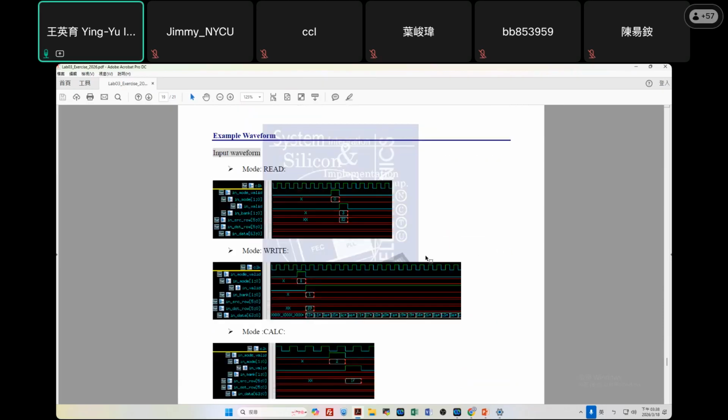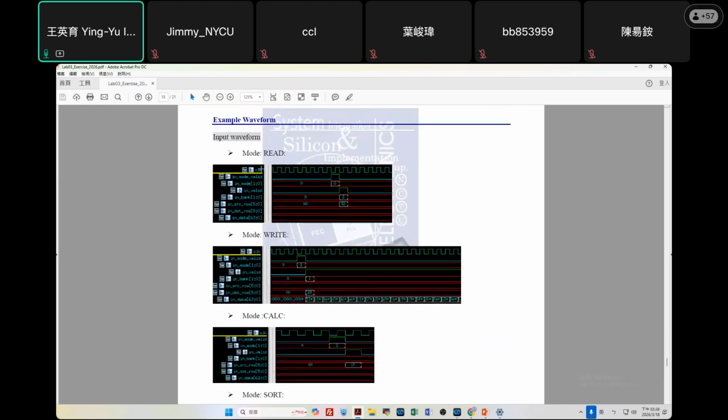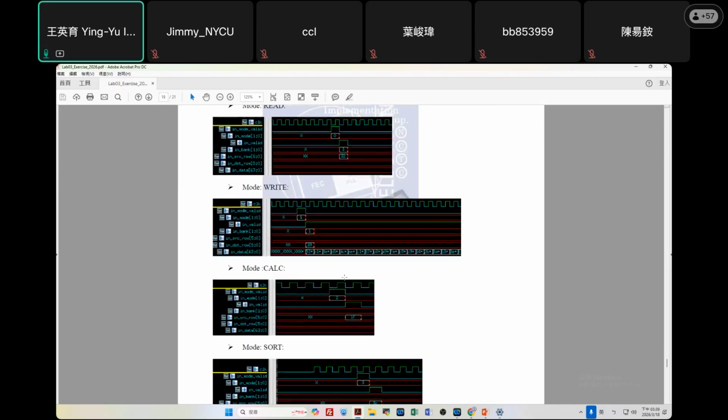And there is a reference waveform. Input waveform: we will first send you the mode value, and in the next cycle we will give you the specific bank or source or destination row according to the mode selected.